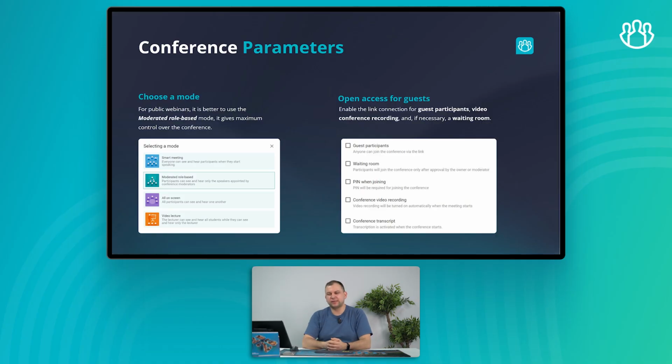And also, this type of conference is important because it supports a very large size. Moderated role-based conferences could connect up to 2,000 participants. 2,000, that's a lot. It's like YouTube streaming. So a lot of people can simultaneously be connected in real time without delays, without streaming. So we do support streaming, so you can stream the webinar, no problem. You can record it like I'm doing today.